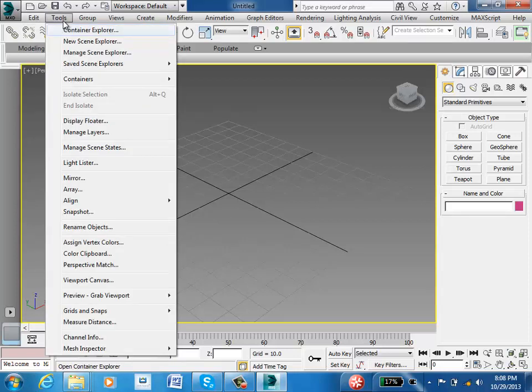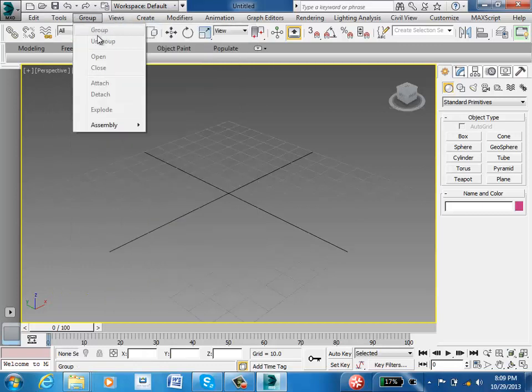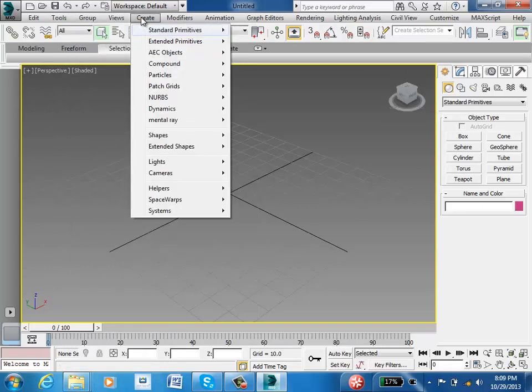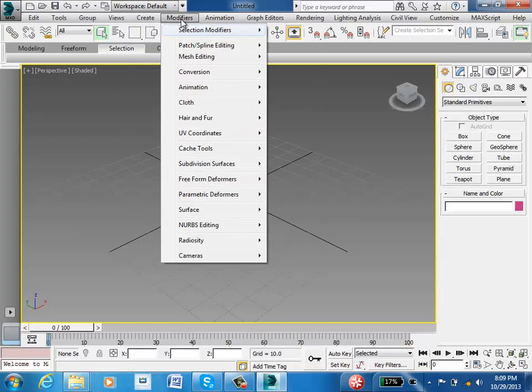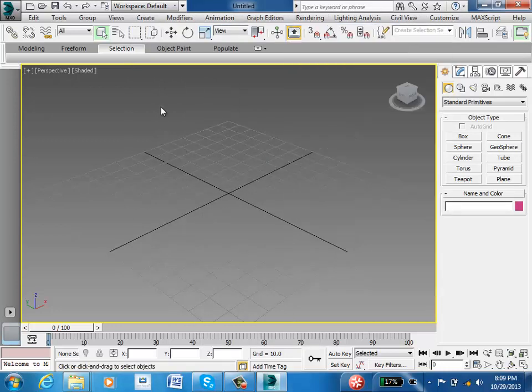You have a whole series of tools. I'm not going to go through each tool and explain what each one is. Instead, I'll explain the tools as we use them, because there's way more tools and functions you can do in this program than we would have time for in 2 days. And to be honest, I don't know them all. You have controls of groups, you have controls of views, create not only geometries, but you can create lights, cameras, systems and helpers, modifiers, animations, so on and so forth.